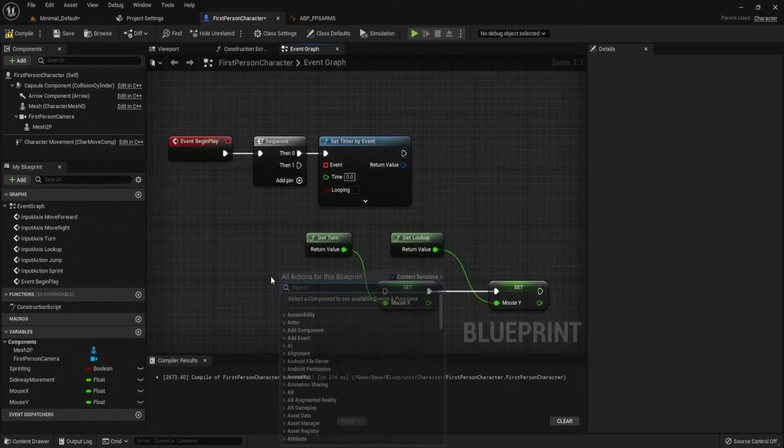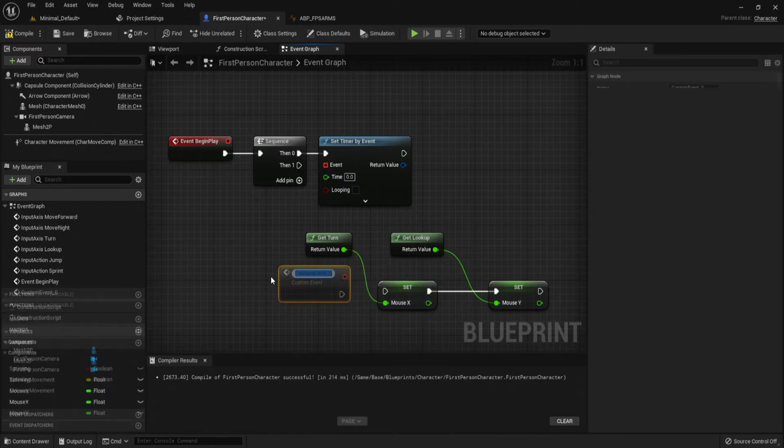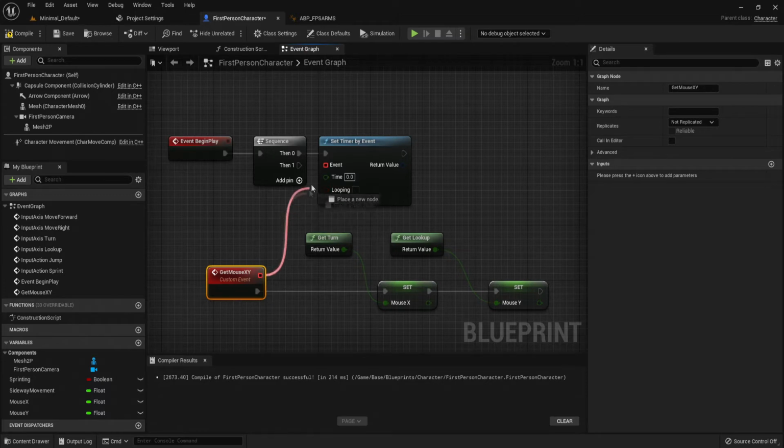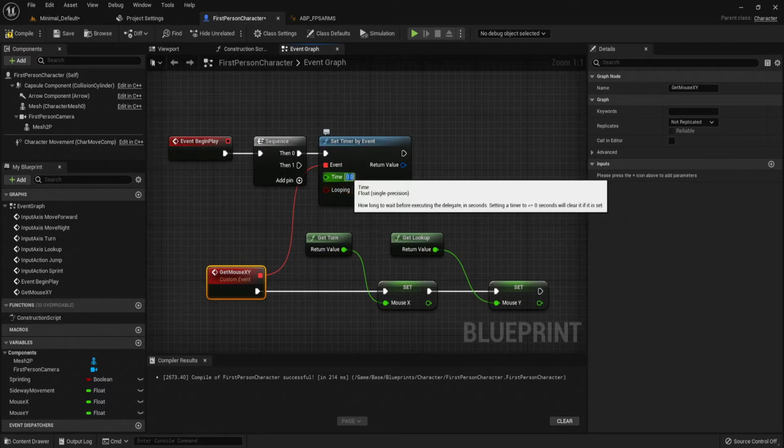And let's create a custom event. Let's call this get mouse X and Y. Plug this in. And this output, we can plug it into the event to link these two together. We want it to loop and the time between to be 0.1.